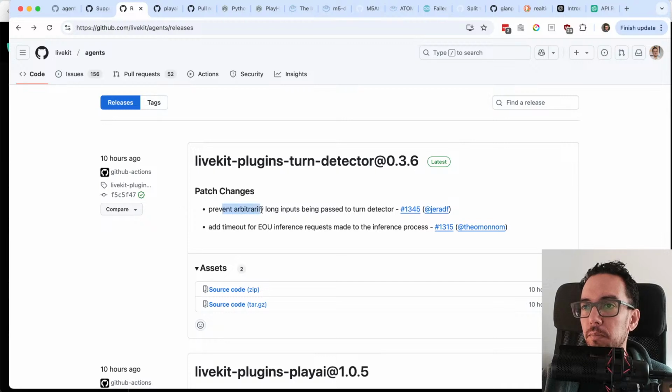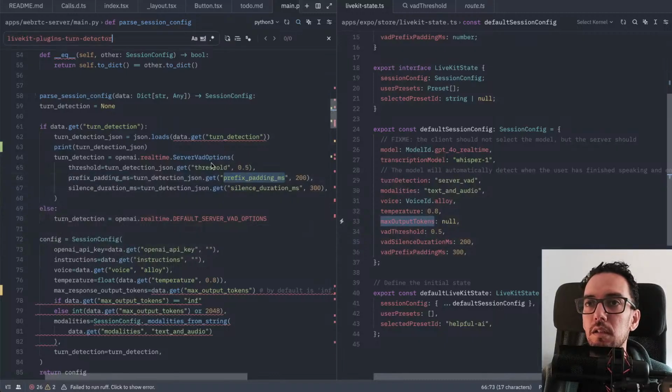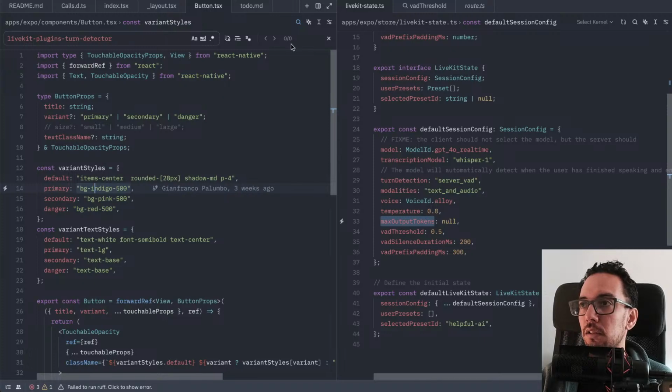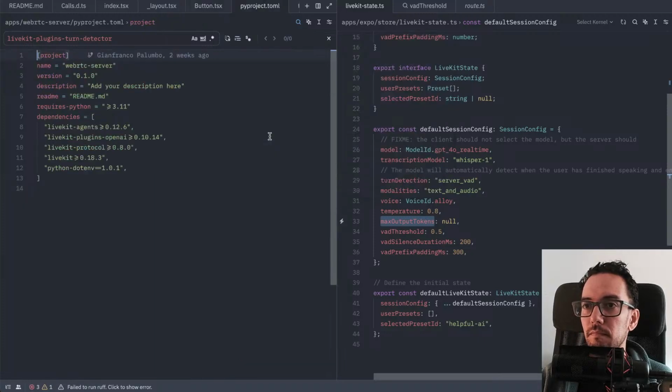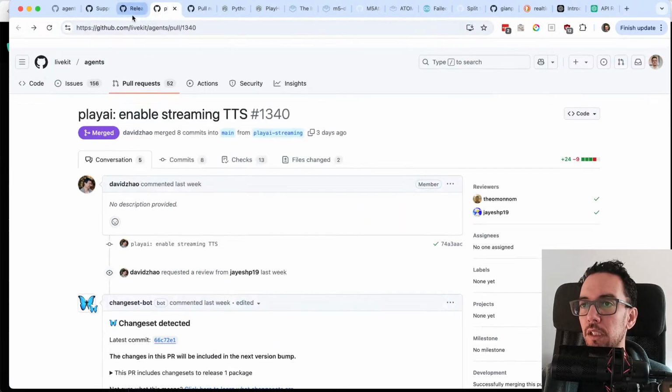Turn detector, prevent arbitrary long inputs being passed. Add timeout. I don't think we're using this turn detector plugin. It's not even installed, or is it magically being downloaded and used?